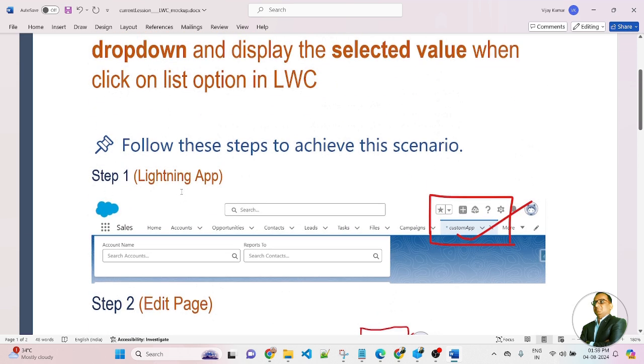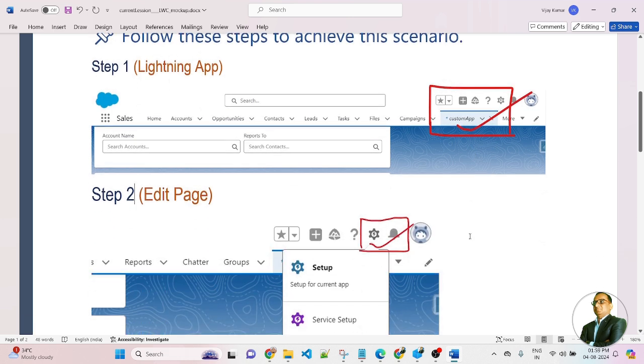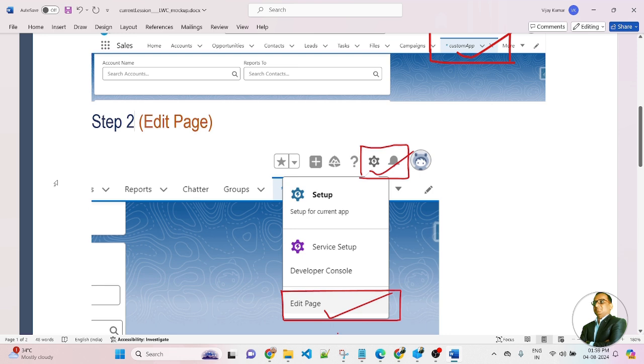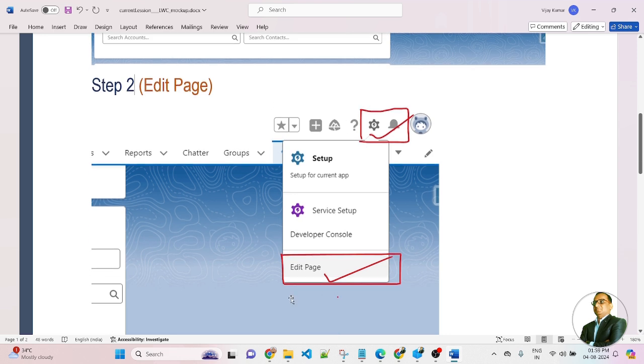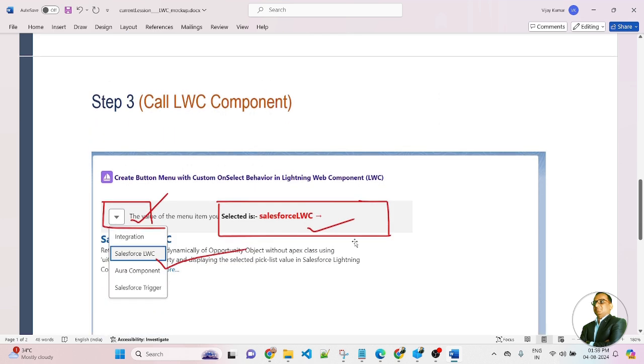In step number one, we need to create a Lightning app. Here you can see I created my Lightning app. This is a custom app. Then go to step number two: click on the gear icon, and we will get Edit Page. Once in edit page, in step number three we call my LWC component. So here I call my LWC component in the Lightning app page.